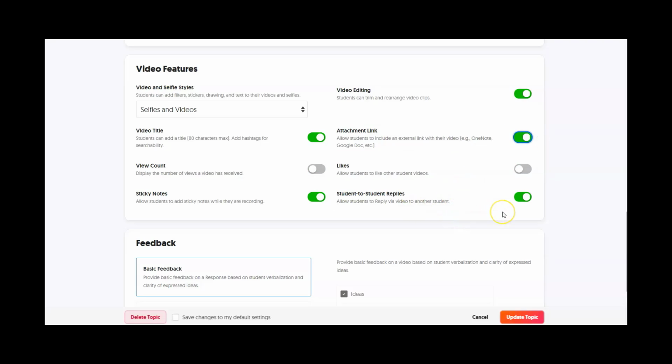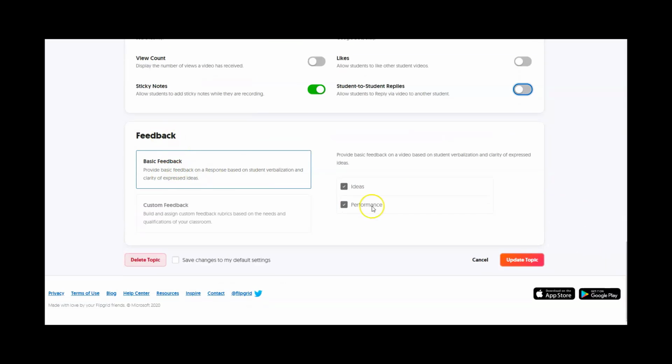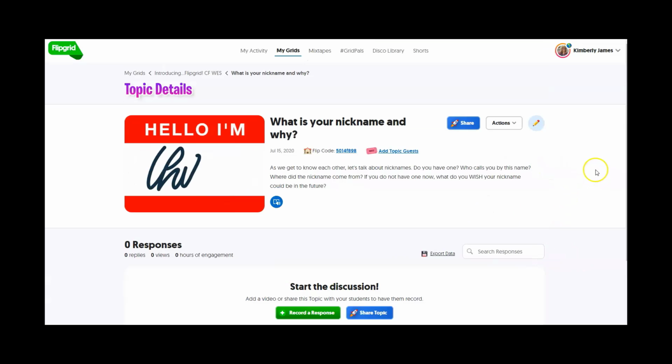And student-to-student replies. This is completely up to you. Again, if you have video moderation on, nobody would be able to reply. If you'd rather just have the videos arrive and students not talking to each other about whether or not they thought that was a cool answer or a great recitation, then you can just turn that off. It's up to you. And then down here, video feedback. This is something you can play around with. You can create your own rubrics, basically, that respond to the videos. And that is how you can customize a topic. Just tap Update Topic, and it's been updated.